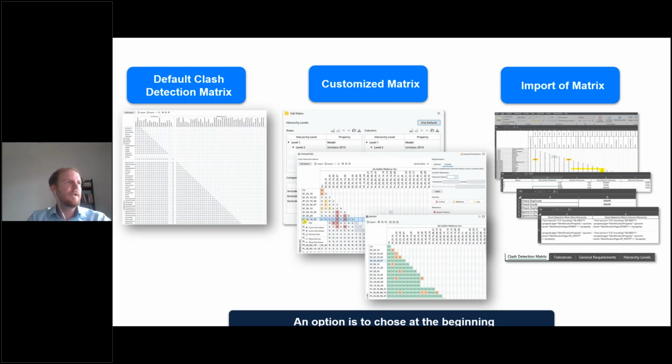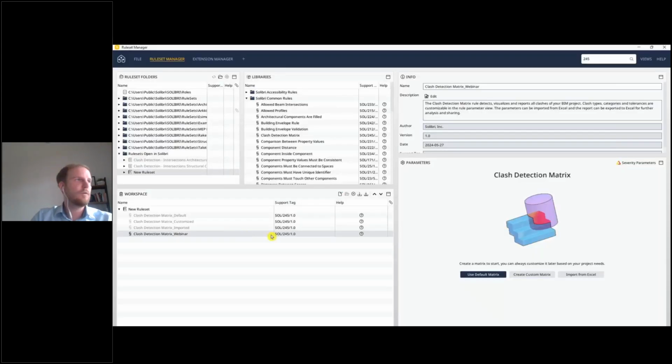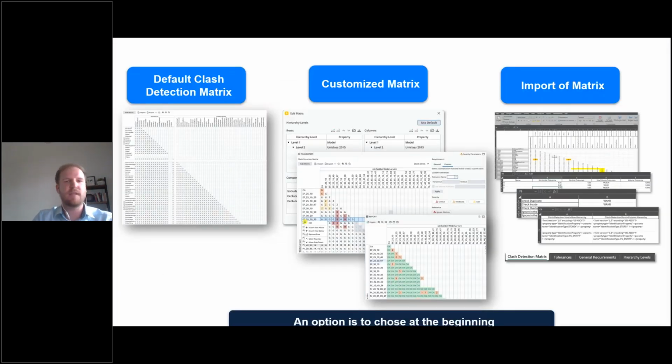For that rule, we have 3 options available. When you select the rule, you can go with the default clash detection matrix. That's a hard-coded clash detection matrix, which is integrated in the rule itself. It is based on disciplines and entities. So the architectural discipline is in the clash detection matrix, then building services, electrical and structure, and all the belonging entities.